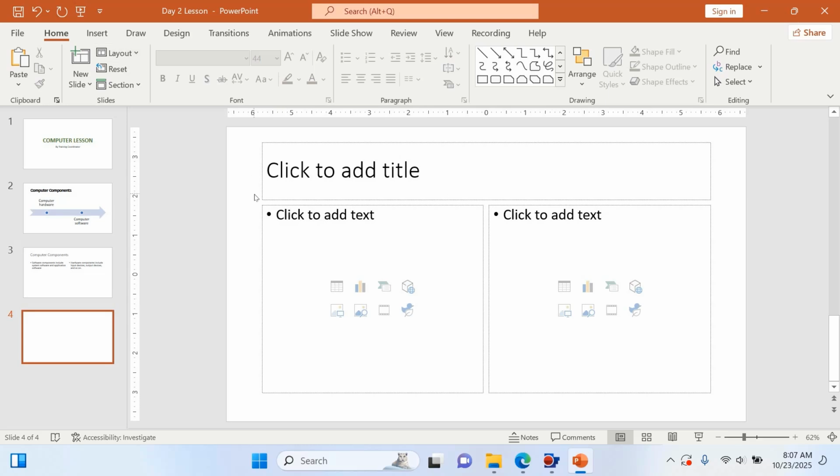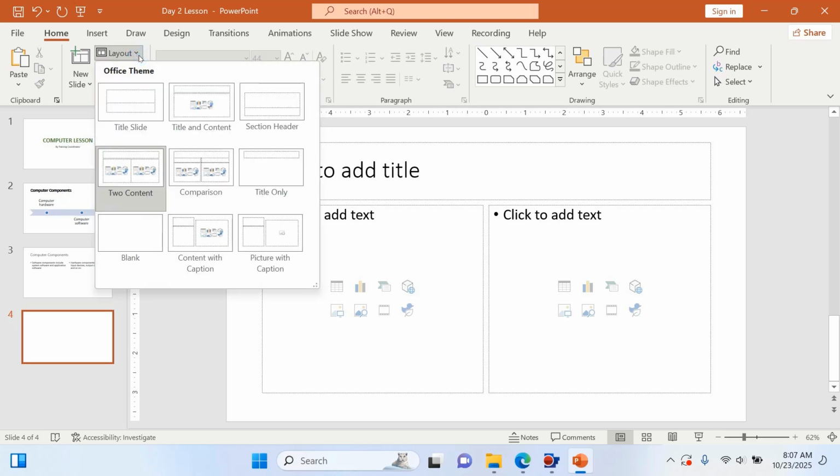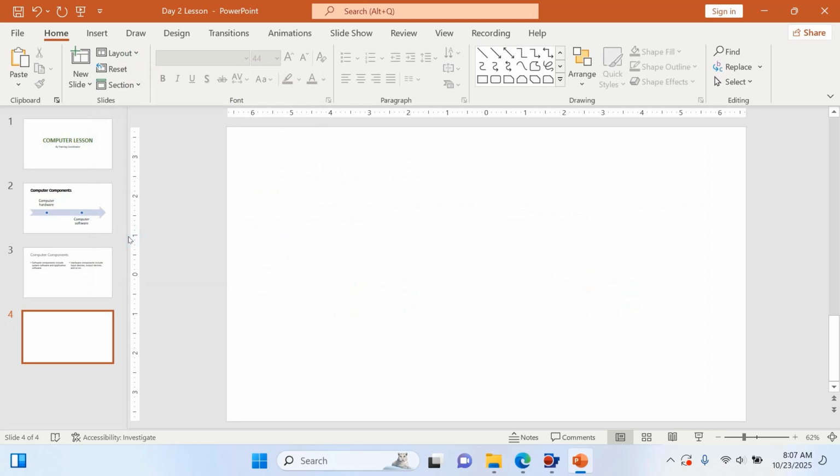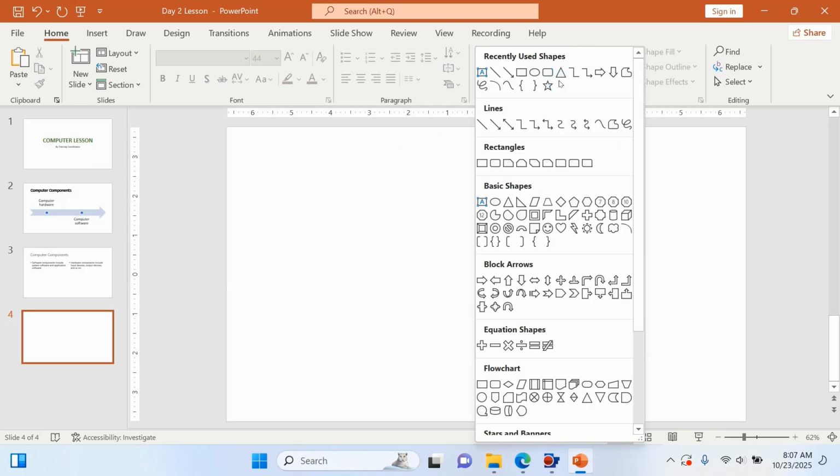So let me change the layout to blank layout. So it has created a new slide. I will just go to the slide group, click on the drop down on the layout, and then select blank. So I've added a blank slide to this particular presentation. All right, in this blank slide, I will first add a text box.